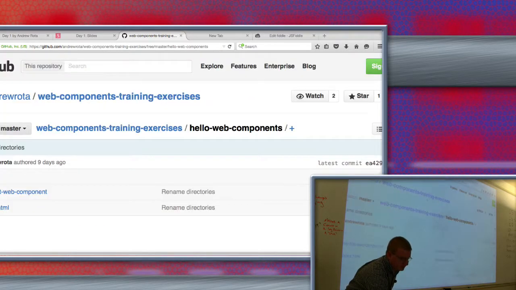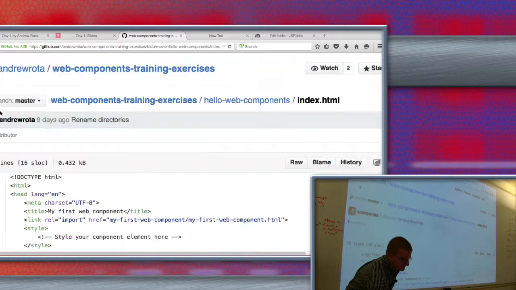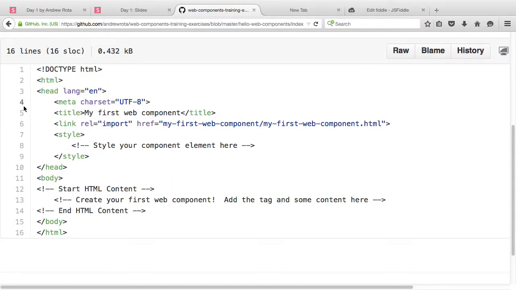I'm going to go back to the directory here for Hello World Web Components, and there's an index. In index here, I've already set up your HTML import for you. So I have rel equals import. That's how I know it's an HTML import as opposed to something for a style sheet. I have href, and I'm pointing to that HTML document that we just modified. There's this empty style here. You can add styles here and see how they work.